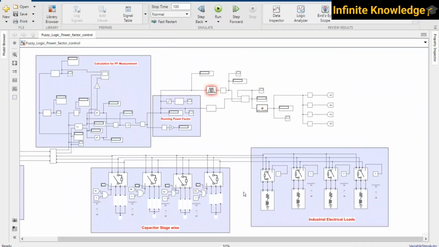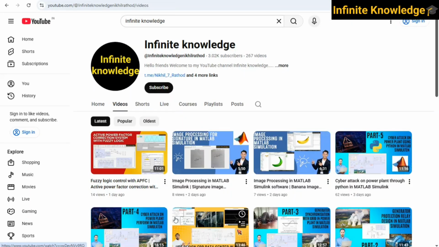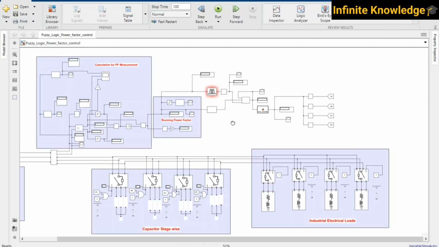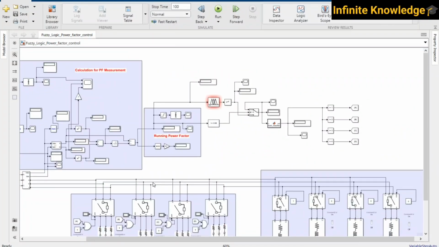As you are all aware, we have already uploaded a lot of videos related to active power factor improvement. As you can see, I recently uploaded one fuzzy logic controller, which is used to improve our power factor by turning on and turning off this capacitor bank. Now we are one step ahead, and we will use the ANN artificial neural network technique inside MATLAB Simulink, or deep learning method, to turn this capacitor bank on and off.